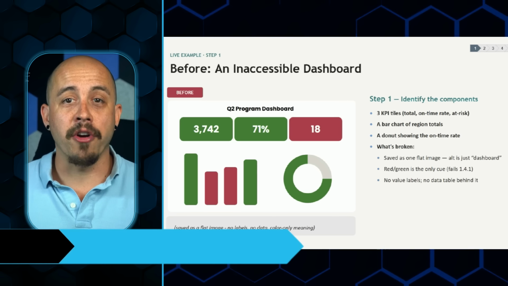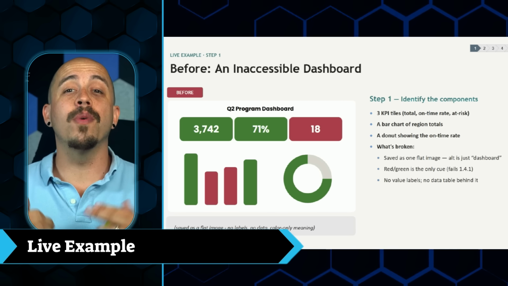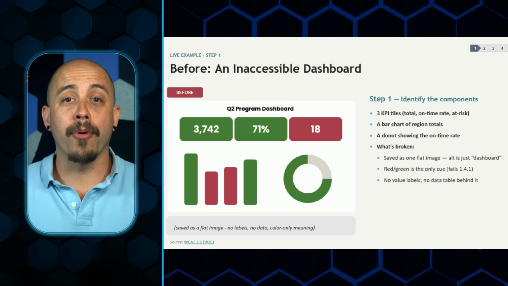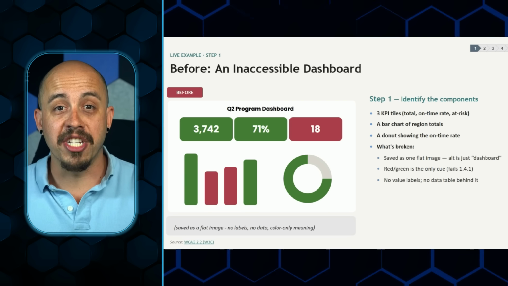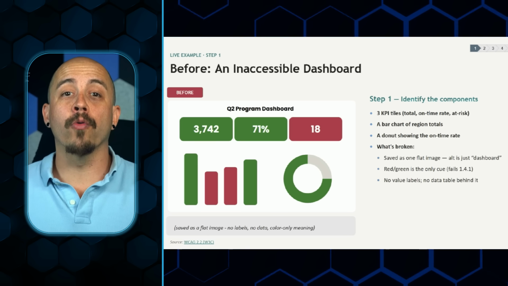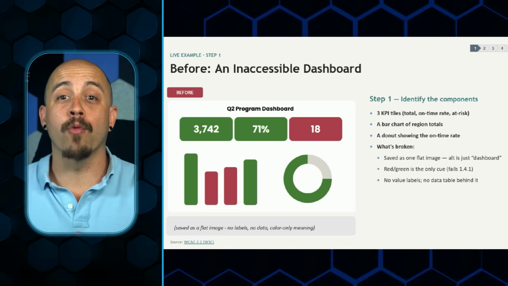All right, here's our starting point. A quarterly program dashboard that was exported into a single flat image. We have 3 KPI titles: total program enrollment, on-time completion rate, and at-risk count. Then there's a bar chart of region totals. And there's a donut chart showing the on-time rate.